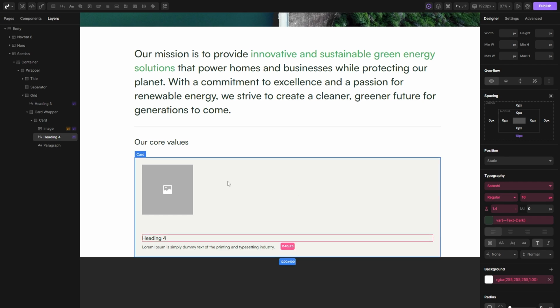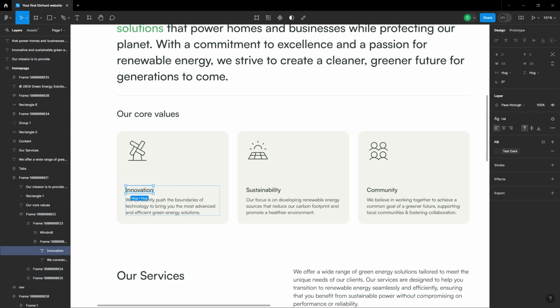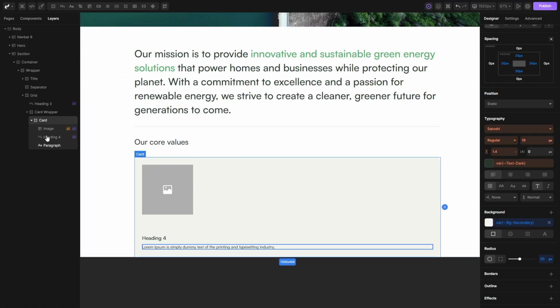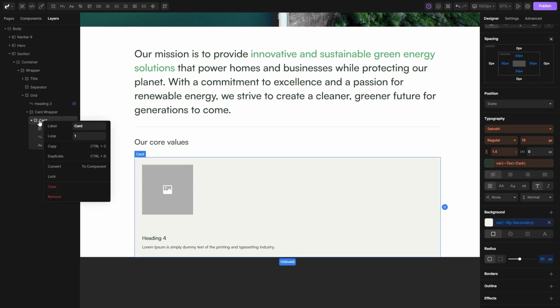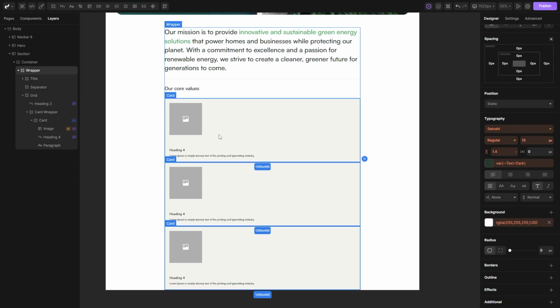And now we need to duplicate this structure here 3 more times. As you can see here, we have 3 cards. So in Divhunt you have one option called loop. So basically, whenever you want to duplicate some content, you just right click on the tag you want to duplicate, and into this loop field you just input the value of how many times you want to duplicate that content, basically. So I need 3 cards here. When I input number 3 here, you can see that I have 3 cards now.